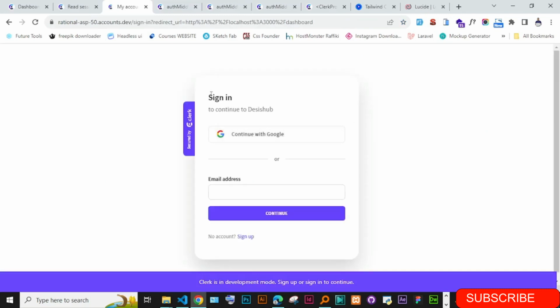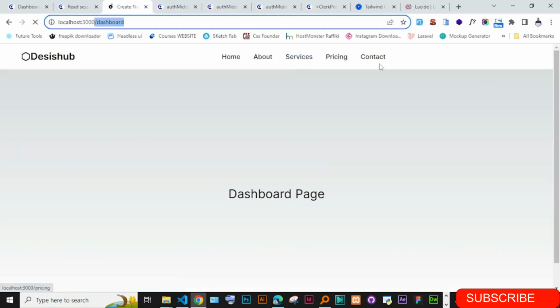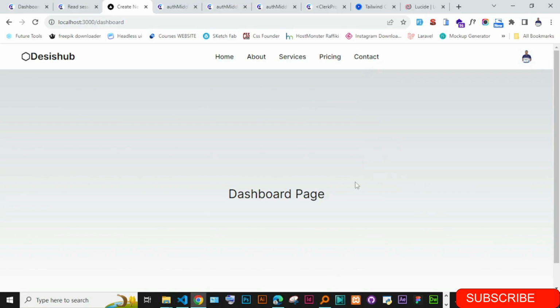Okay, and now since we are not authenticated, we can sign in. Just continue with Google. Okay, so now you just authorize just like that, and they are redirecting us to the dashboard. Now when you go to the dashboard, because there is a user already, you can see the user here. We can start getting some details of this user, and we can use it in different ways.